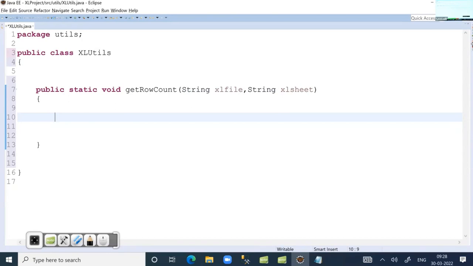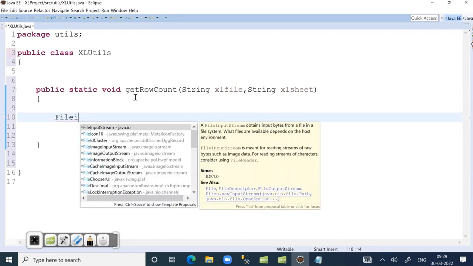Tell me the code. Nothing should be hard-coded in the entire utils. Particular Excel file name, particular sheet name, row numbers, column number, nothing should be hard-coded. If hard-coded, I cannot use it for other applications, other Excel files. So first we need to create a file object.